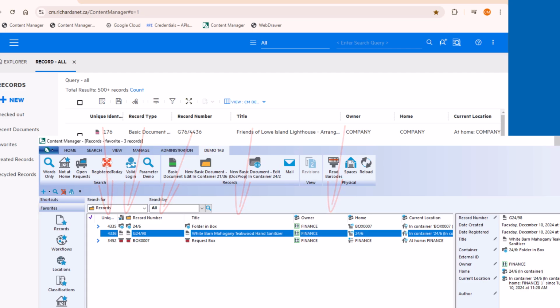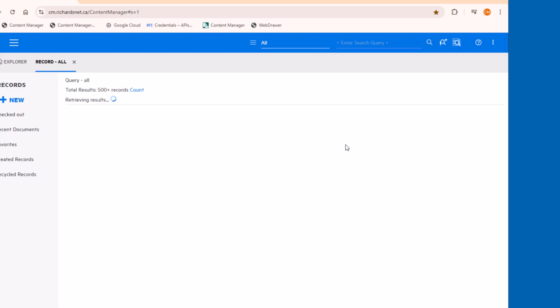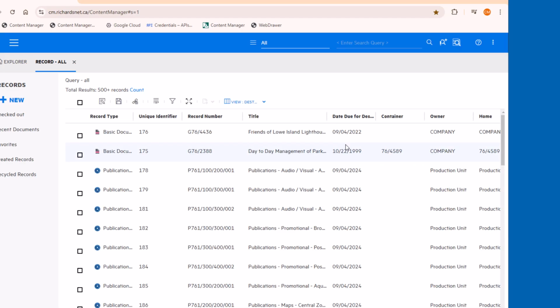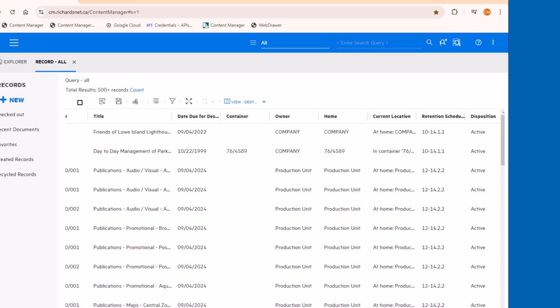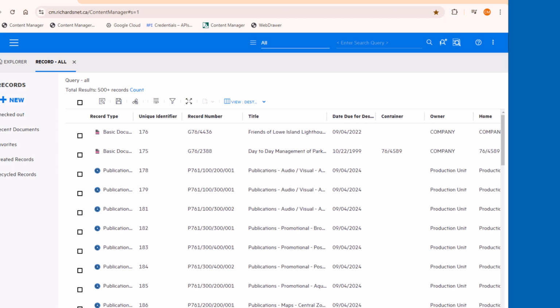With Content Manager 24.4, I can now create additional column layouts. I'll click the drop-down, and here's a layout I made earlier called Destruction Mode. I'll use this column layout when I'm disposing records. On this view, I've brought out retention-related metadata such as date due for destruction, home, owner, and current location, even disposition. All the metadata that would be useful when disposing my records.